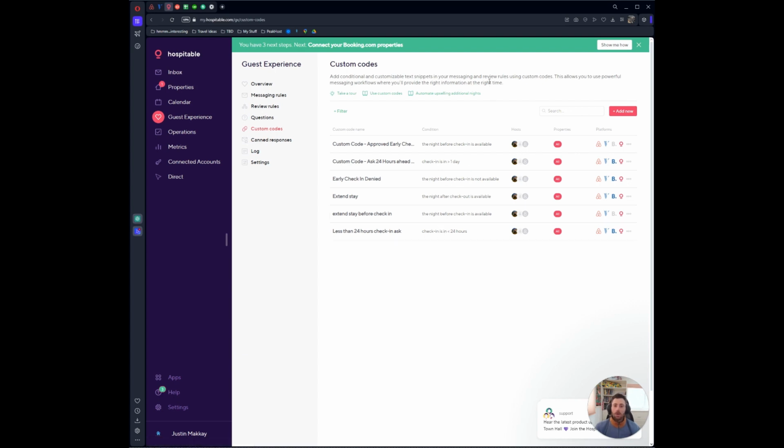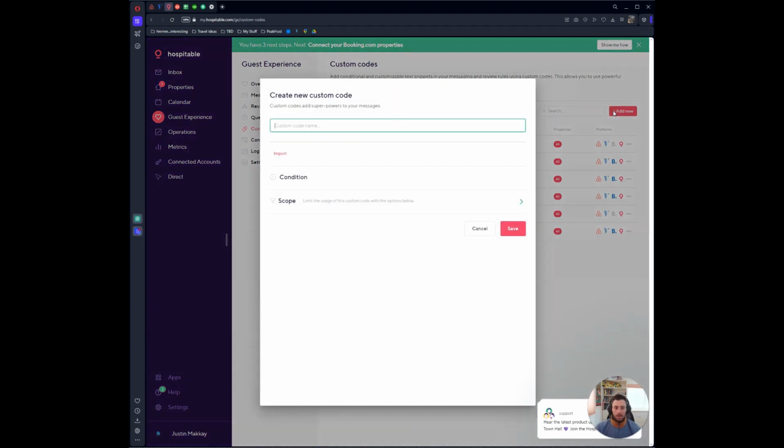So what we're going to create today is an automatic message that will be sent out if a guest asks about early check-in within 24 hours of their reservation and it's available. So what we're going to do here is hit add new and it'll come up with create new custom code.